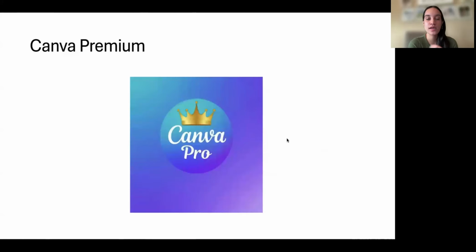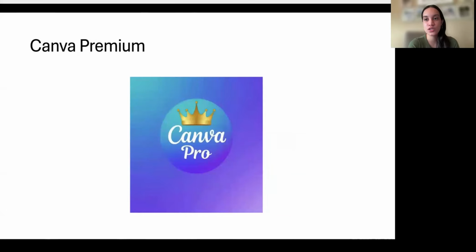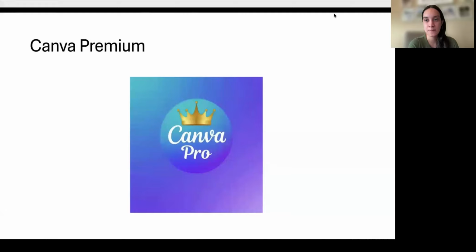So Canva Premium is going to be Canva's paid version. Like I said, Canva is free and they have a lot of great features for it being free. But when I actually screen share and show you Canva, you're going to see that some images may have this little crown symbol. So if you look on the screen, there's a little crown on top of Canva Pro. Anything with a crown is going to mean you have to pay to use that.